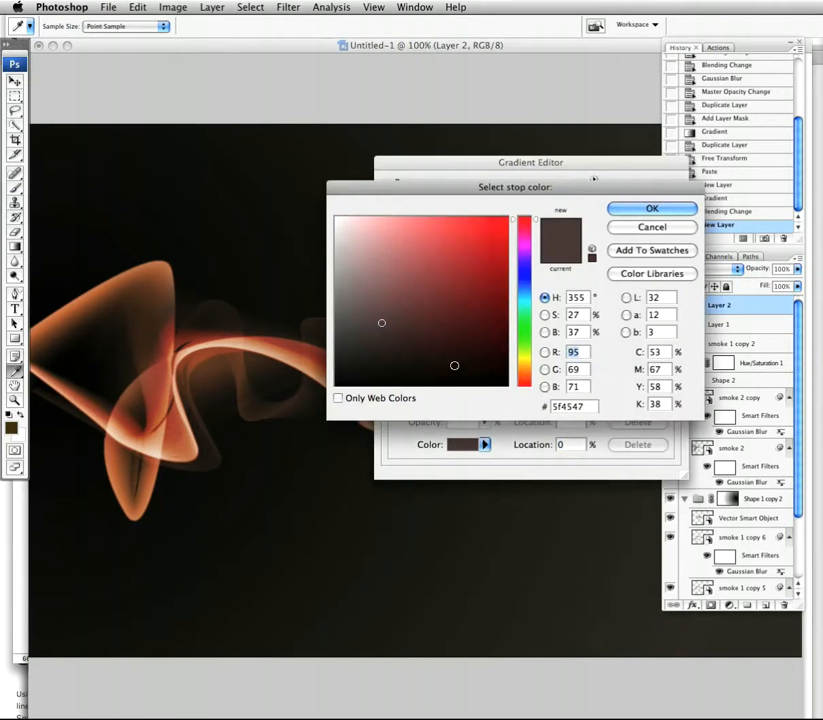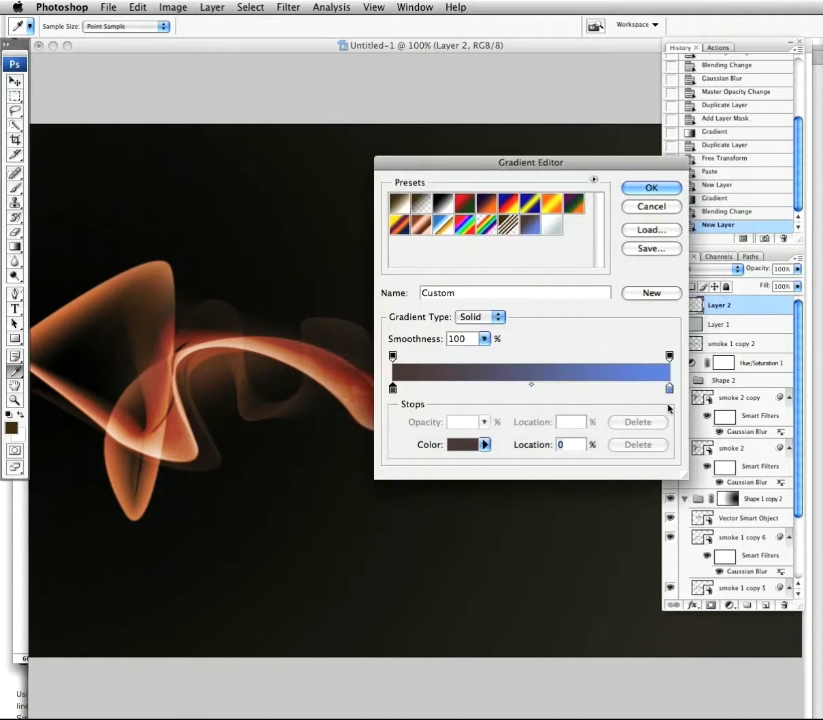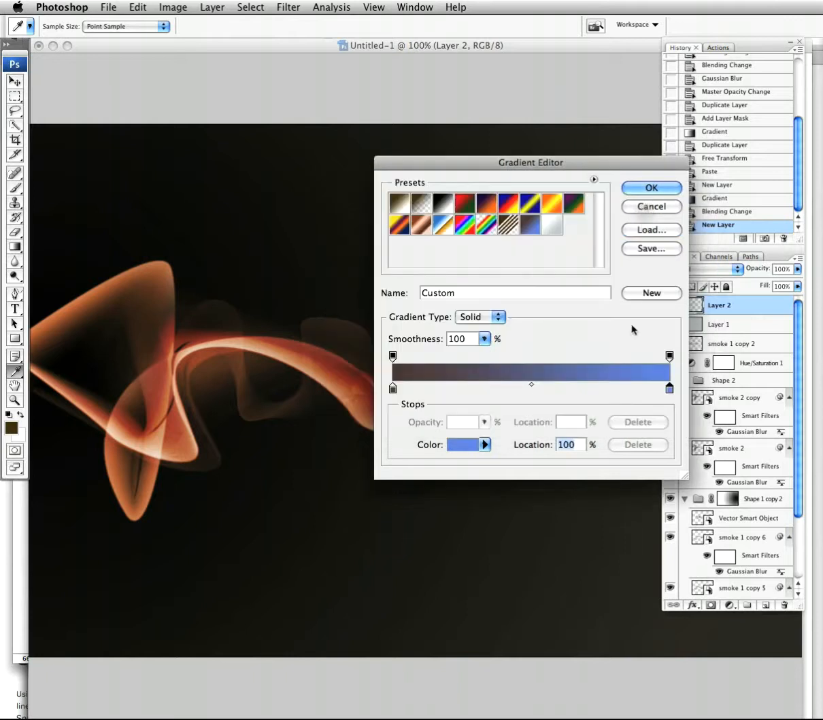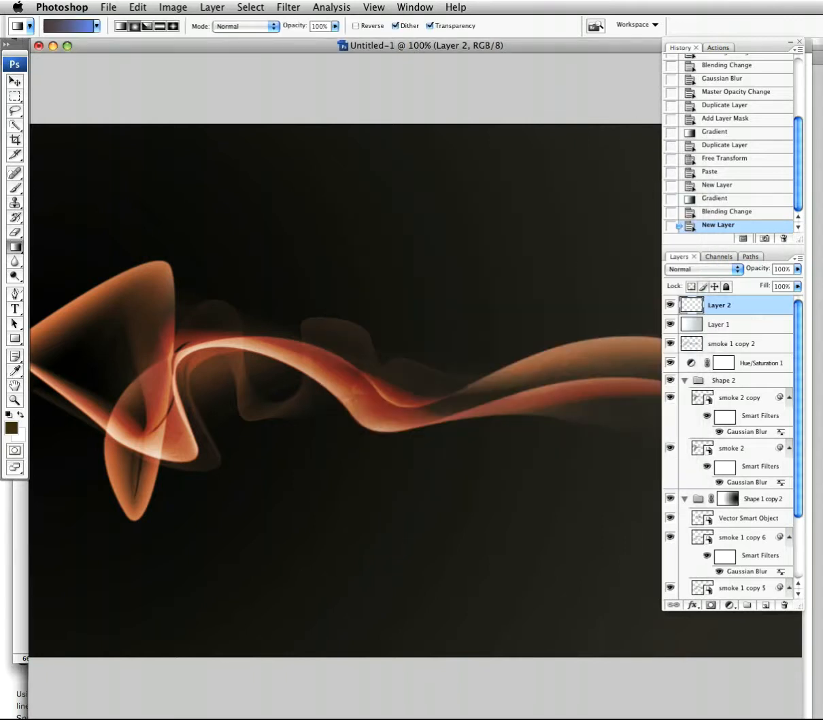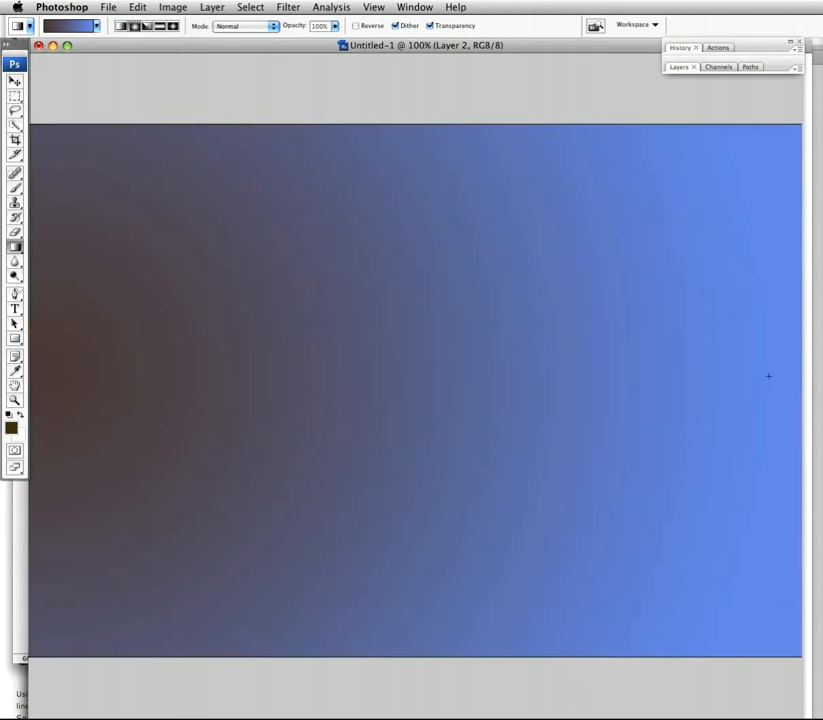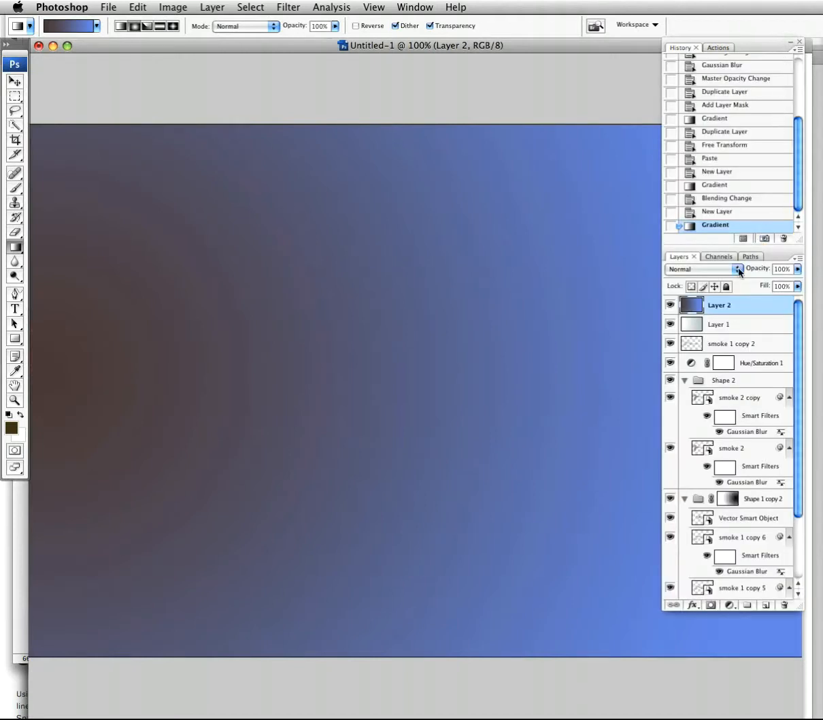That brown is 5F4547 to a blue of 7096E4. And then just click on OK. And again, I'm going to be going from left to right. Okay, and then we're going to set that layer to color. And we're going to reduce it right down to 50%.